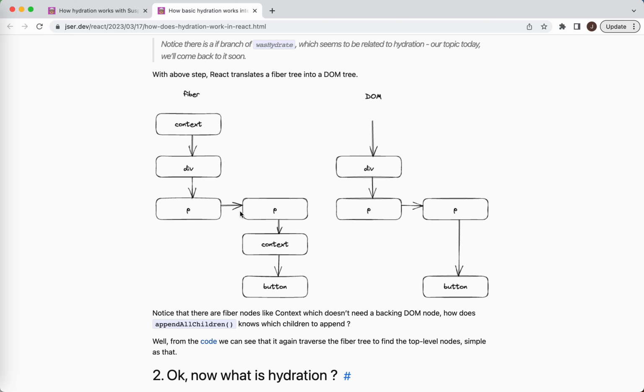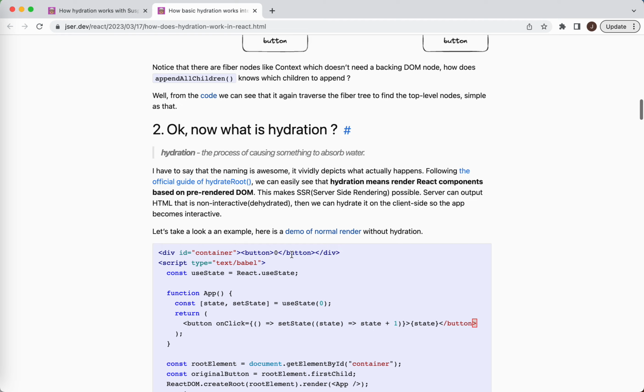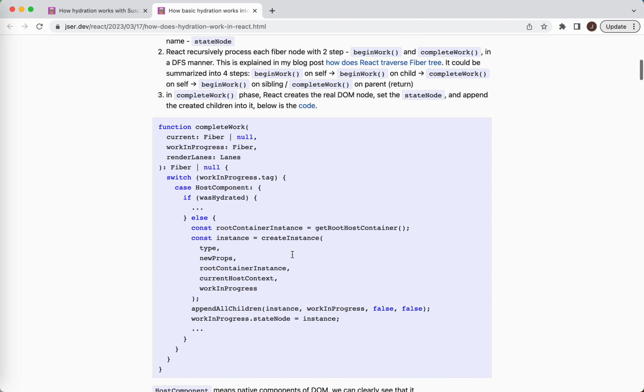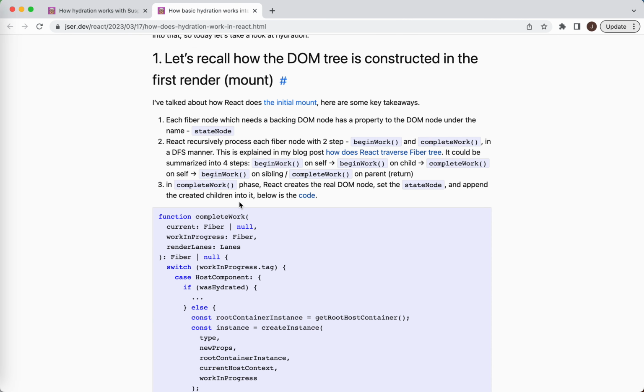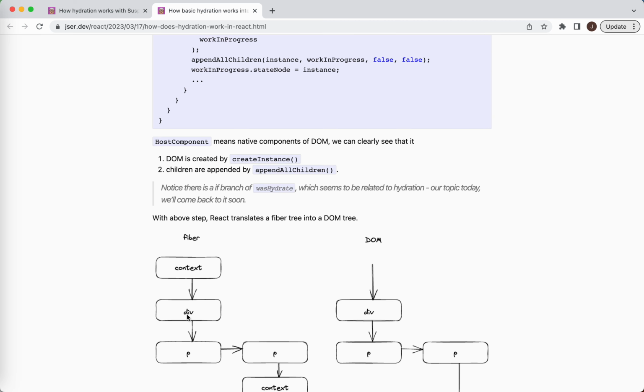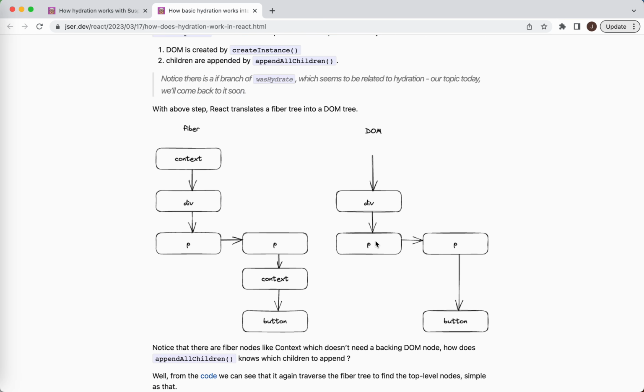If matched, then we just use it and update the state node. It's a very important one, the state node. For each fiber which needs a backing DOM node, there's a state node reference pointing to the DOM node so that it can be operated on. That's basically how hydration works.